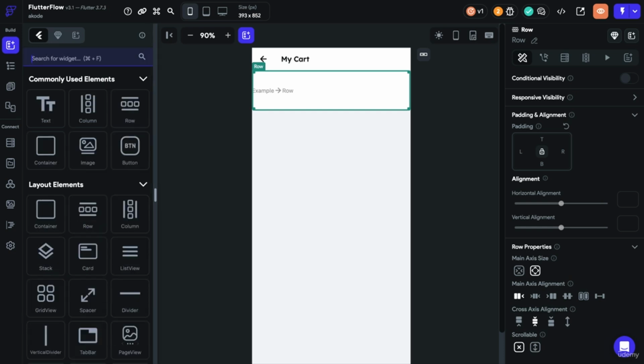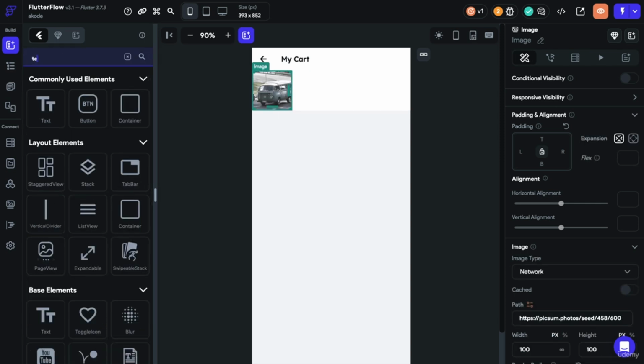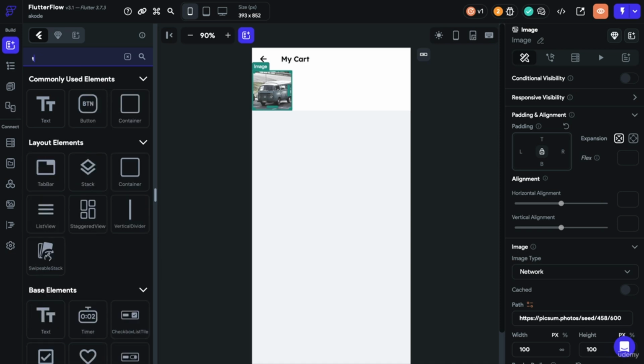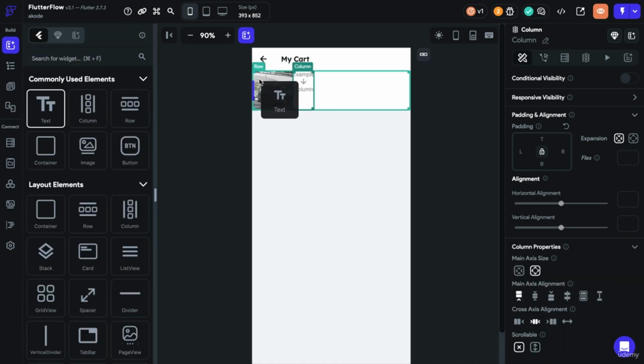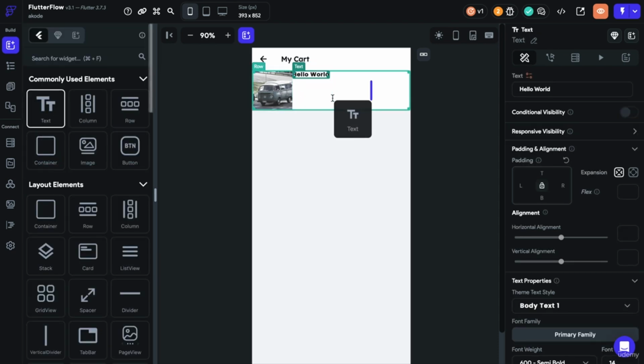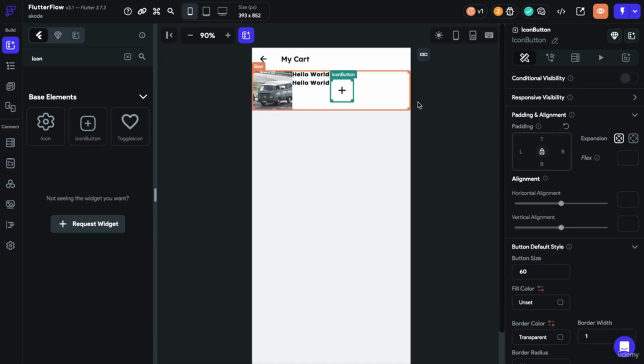and here we will have an image, so an image of what I'm buying. Also, we can do it like this. We'll have a column in here where we will have text and then text. And the last thing we want to have is an icon button over here.